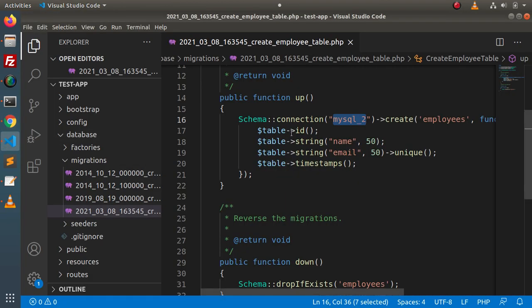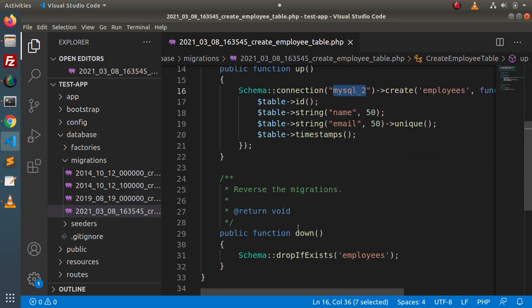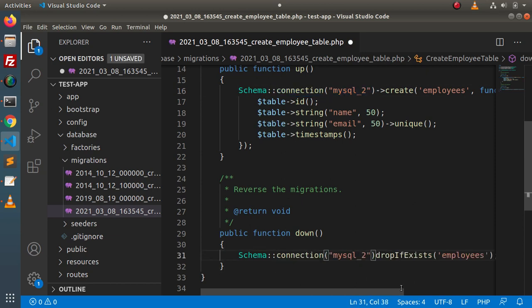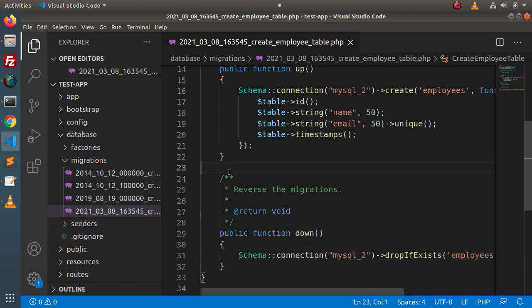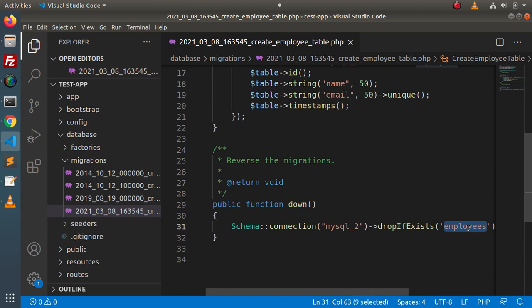And also if we want to roll back the table from the second database, we need to use the same connection method inside the down method as well, so that when we run our command PHP artisan migrate:rollback, it will drop this employees table from this connection.